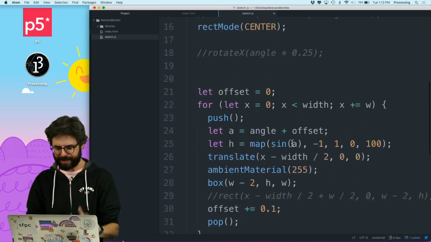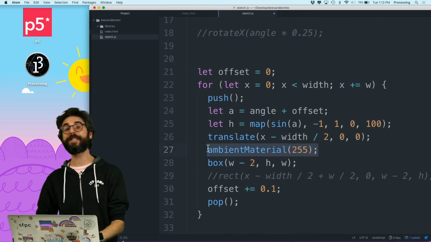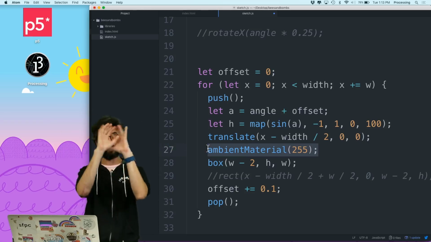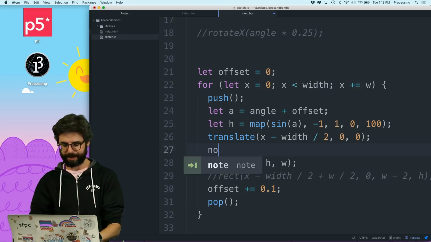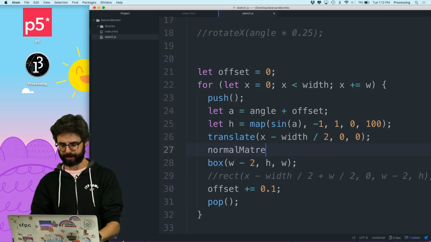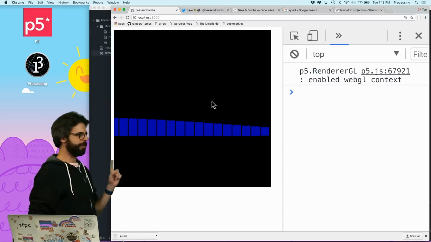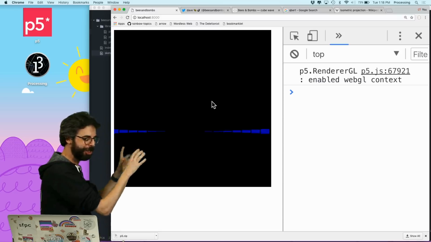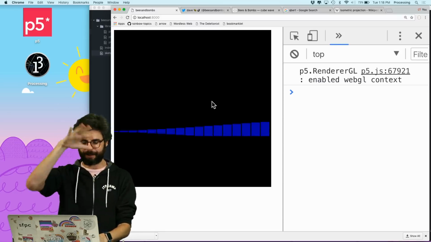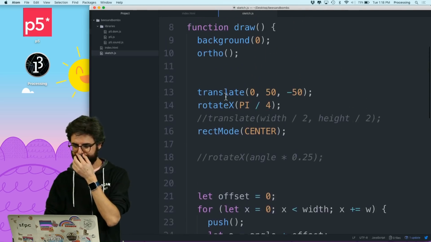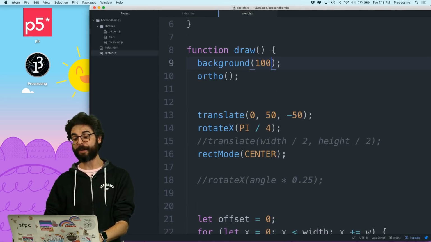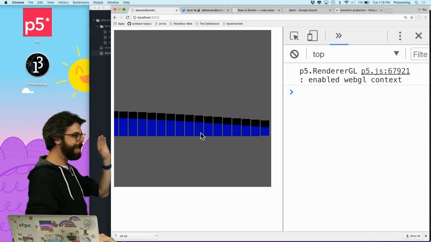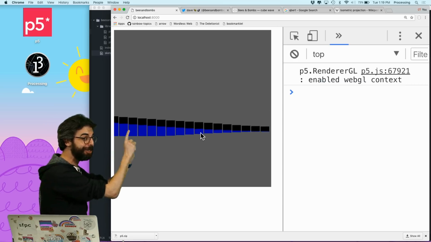I just want to, let me give it normal material. So normal material is a useful material for debugging because it gives RGB colors to all the different vertices of the shape based on their X, Y, and Z values. So let me give it normal material. All right, so actually, I think this is doing what I wanted now. I'm seeing the orthographic projection, and the normal material is giving me RGB colors for all the vertices, but let me make the background 100 just so I can really see that. There we go.